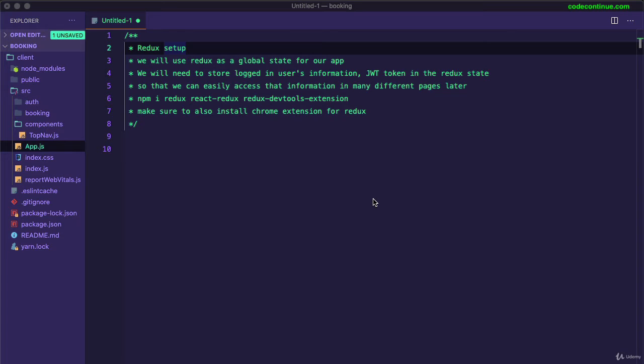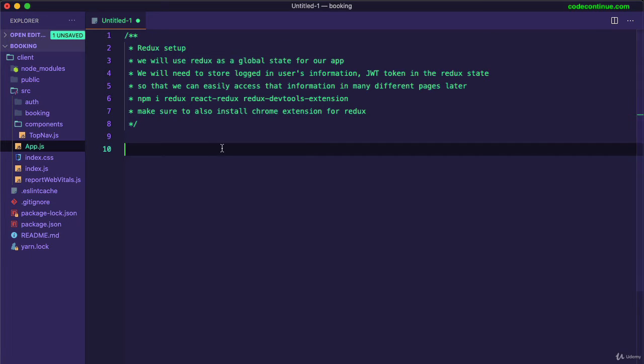Now we're going to set up Redux. So I have a bit of a comment here. We will use Redux as a global state for our application. We will need to store logged-in user's information, such as the JSON Web Token, in the Redux state so that we can easily access that information in many different pages later.